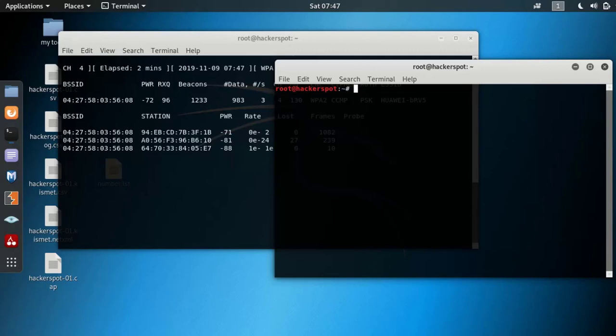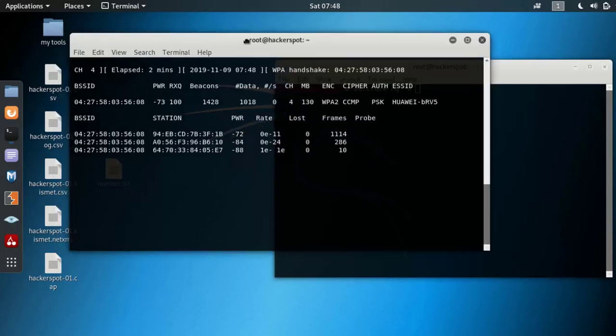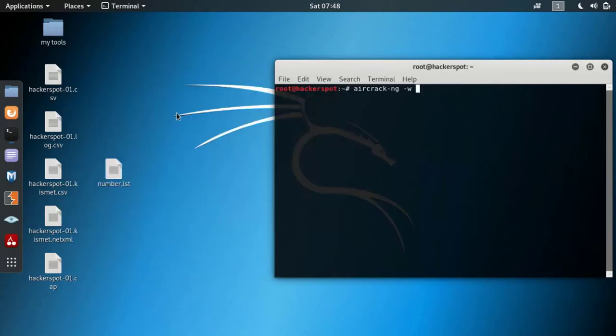So we will just type aircrack-ng and the -w parameter. It's used for the word list on your computer. In this case, I'm using this word list, and I'll put the word list in the description below so you can download it.